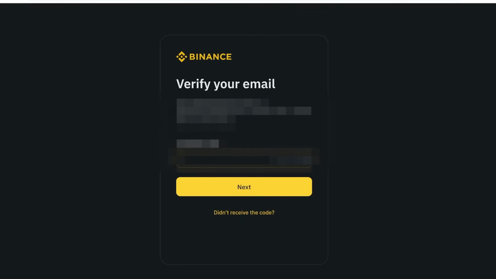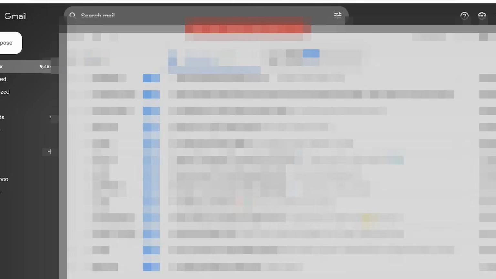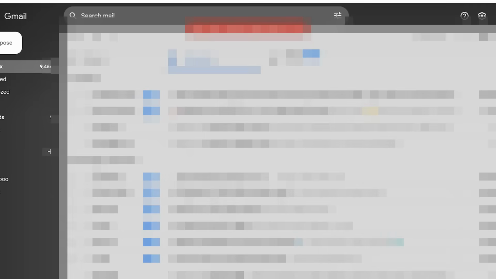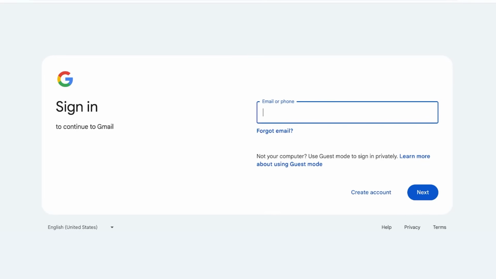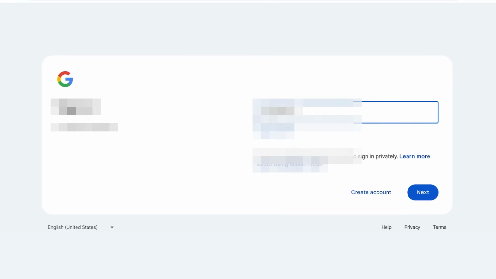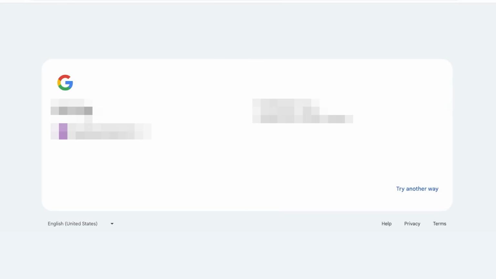Now, once you do that, you're going to be sent an email verification code on your mailbox. So I'm just going to log on to my email account, and we're just going to open up our mailbox for that particular account. So you're just going to open up Google like so, and just open up your mailbox. Click on next over here. Once you do that, complete your verification and make sure that the email that you're using is your actual email.